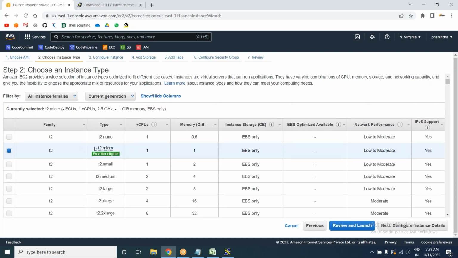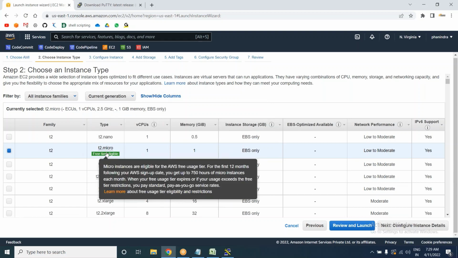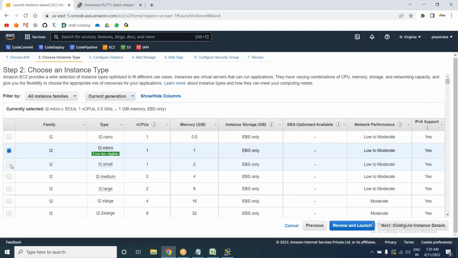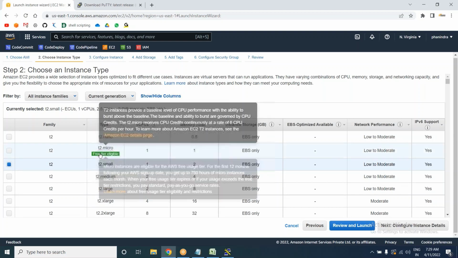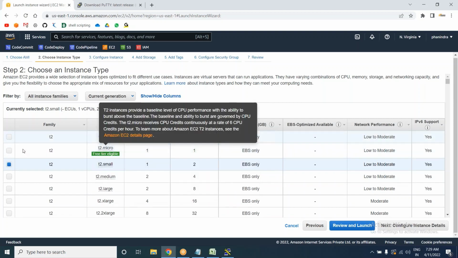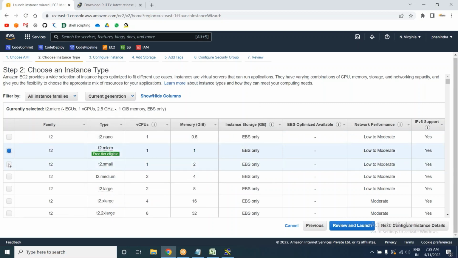By default, you will be selected with T2.micro, which is available in the AWS free tier account. Other than this, if you use any other instance type, let's say if I select this one, you have to pay some amount. Automatically, you will be added some billing because it is not available in free tier. So only in free tier can you select this instance type. They will provide 1 GB of memory or RAM for this one, and one CPU.